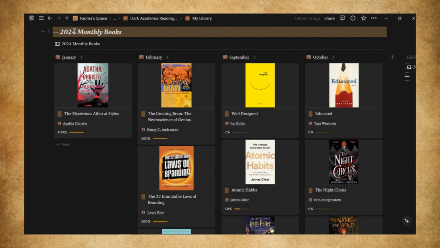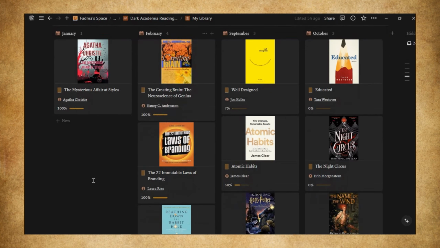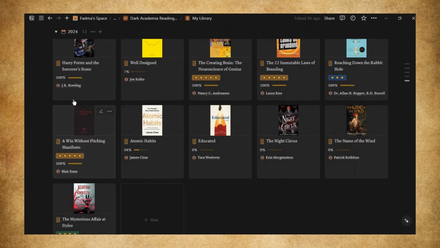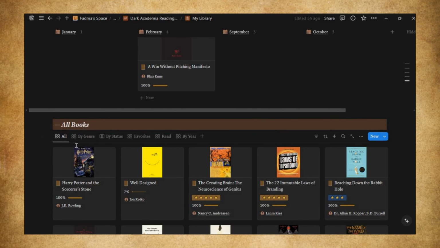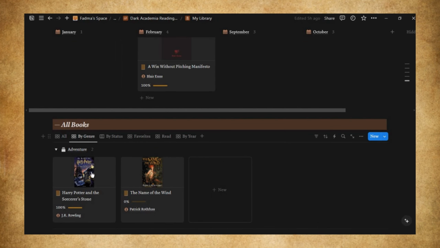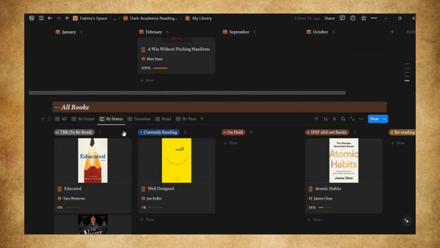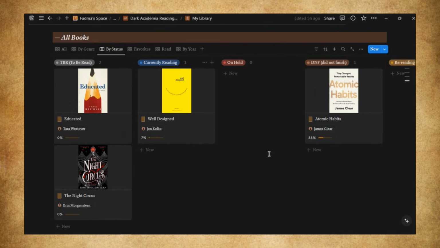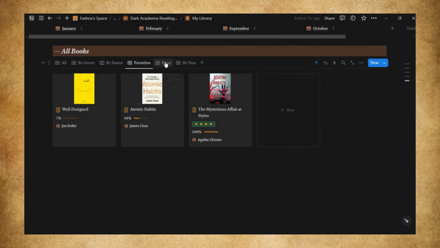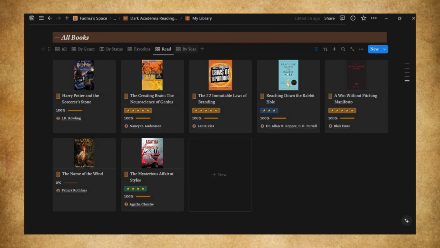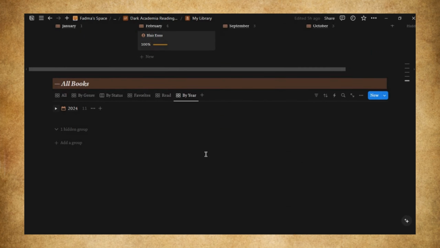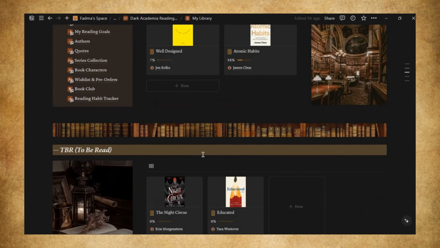Then we have the 2024 monthly book overview, which gives you a glimpse of all the months in the year, so you can see what you've been reading and what's left to check off. And at the bottom, we have all your books in different views. You can view them by genre or by status. We've also got a spot for your favorite books, books you've already read, and you can even see them grouped by year. Okay, now let's actually add a new book.